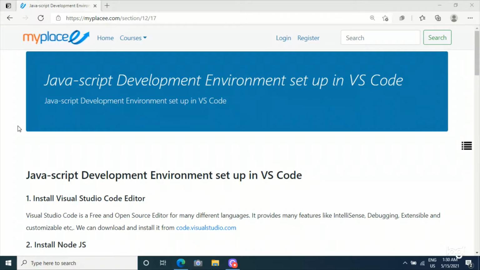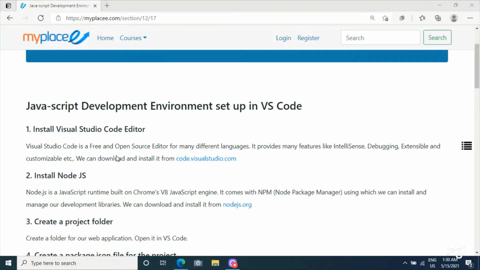Now we are going to learn about JavaScript development environment setup in Visual Studio Code. In this process, there are 6 steps involved.